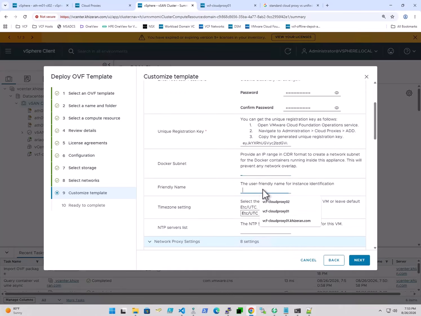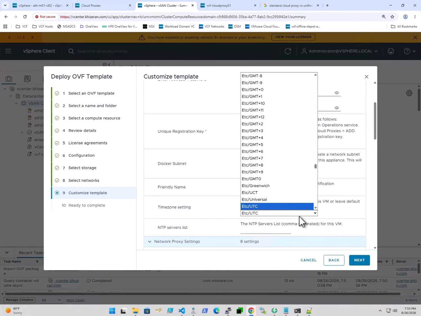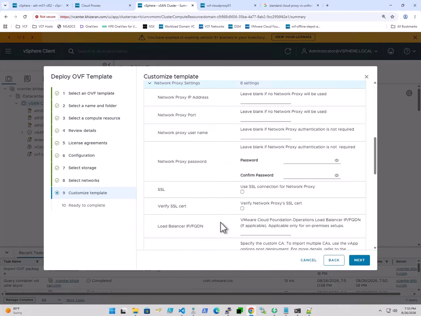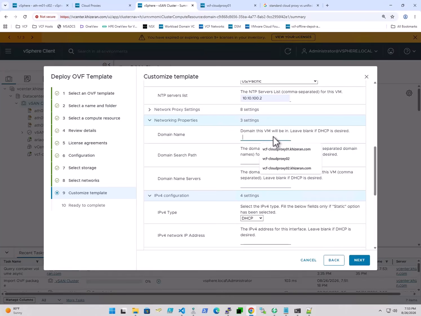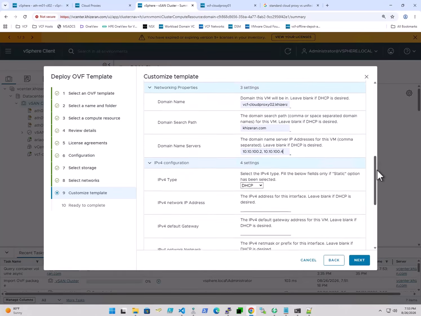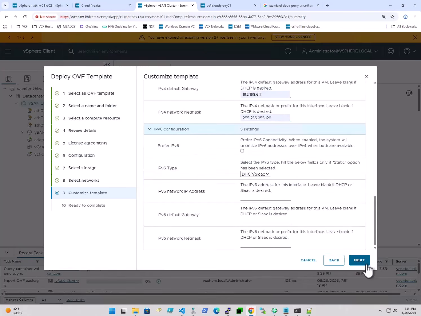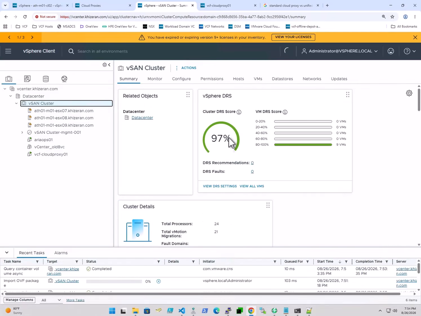Skipping Docker subnet, going to give it a friendly name, which is pretty much my FQDN. Let's set the time zone. There's my NTP, and then I'm not going through any kind of proxy. These are, of course, settings you can explore depending on your environments, if you've got firewalls in between your networks. And last but not least, thank God for autofill. We're not doing any IPv6 here. So we're going to finish this.